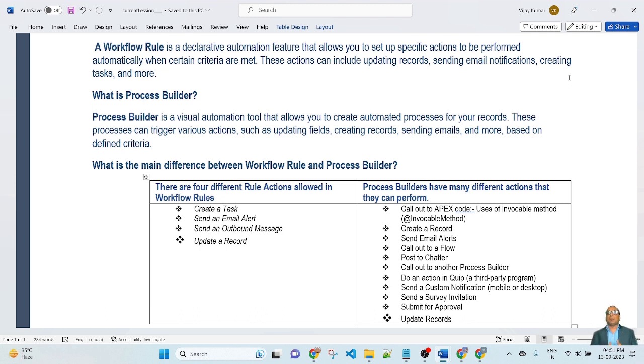Process Builder is a more powerful automation tool compared to the workflow rule. Process Builder has many different actions that it can perform. In Process Builder, we can call Apex code using an invocable method, so a list of invocable methods of an Apex class can be used in Process Builder in Salesforce. We can create a record. We can send an email alert. We can call a flow, so Process Builder can also call a flow. We can post to Chatter. We can call another Process Builder from one Process Builder.